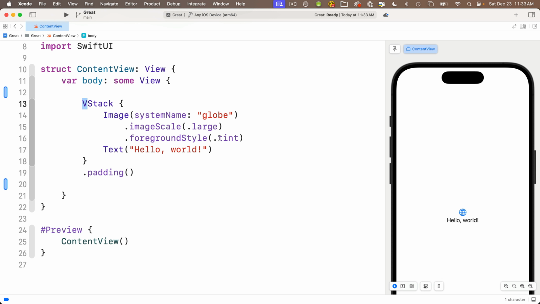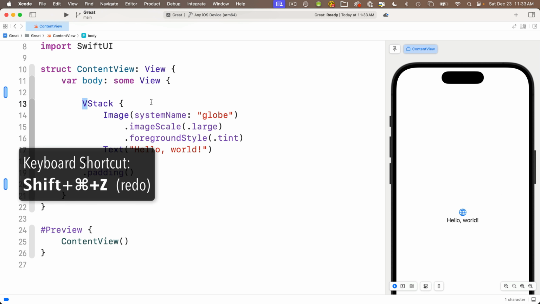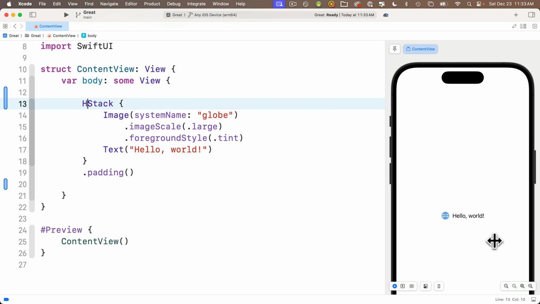VStack, it's important to get the spelling right, capital V and capital S. That stacks things vertically. And here's another keyboard shortcut. Shift Command Z will redo the last step. That redoes the HStack, capital H, capital S, which stacks those views horizontally. Let's Command Z one more time to go back to VStack.